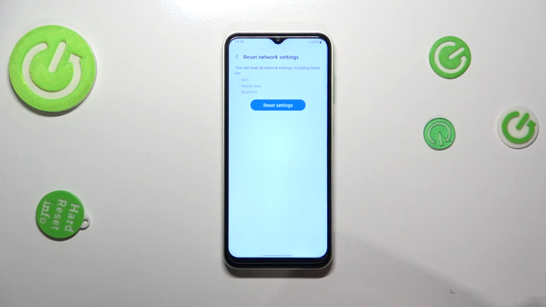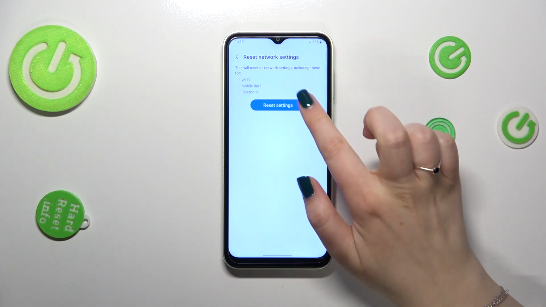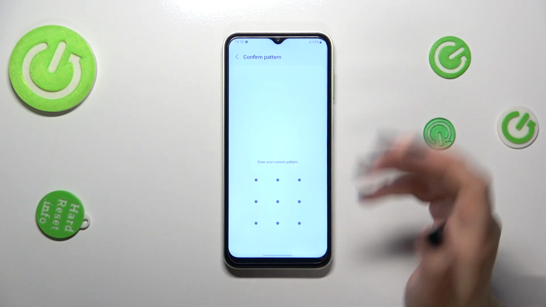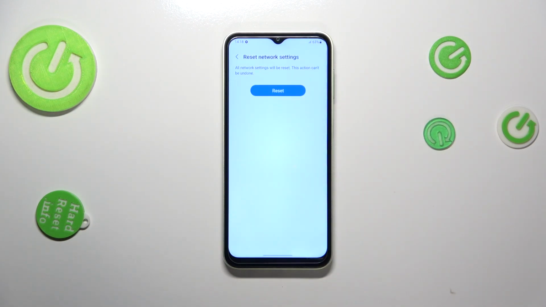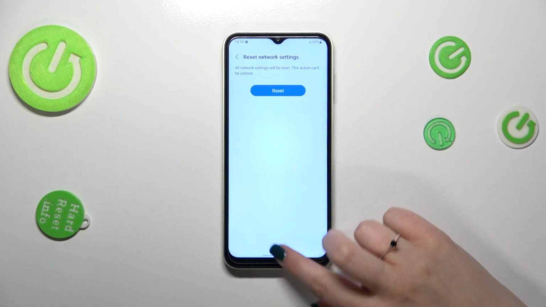Here your device is informing you what it will actually reset, so the Wi-Fi, mobile data and Bluetooth. Let's tap on Reset Settings. If you've got a pattern, PIN or password, then enter to confirm. And here we've got also the information that this action cannot be undone. So just tap on Reset, and as you can see, the network settings have been reset successfully.